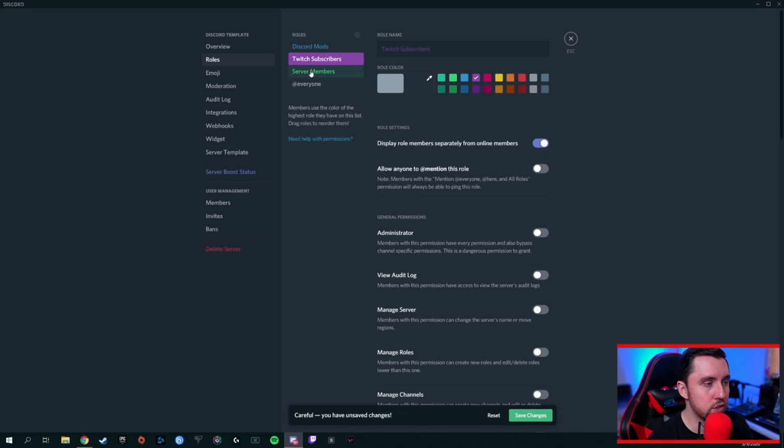And then also on server members, I like to also turn that to display members separately. So if somebody is a member of our Discord server but doesn't subscribe to you on Twitch, then they are going to show up under the server members category. If they're a server member but also a subscriber to you on Twitch, they're going to show up under Twitch subscribers because it's above the server members category. So keep that in mind, guys. Organize these in kind of the hierarchy of how those roles will go in your Discord.